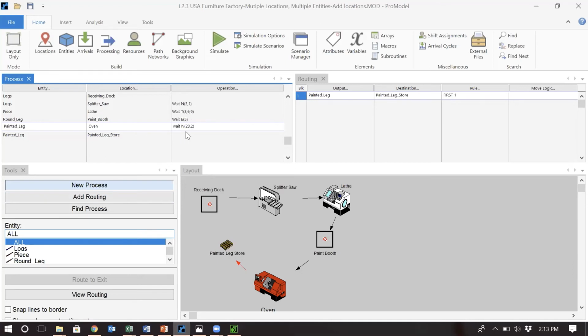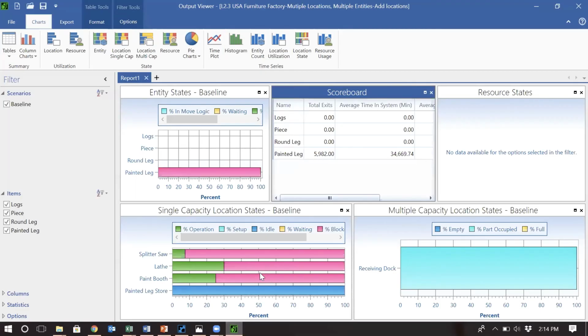Then suddenly such a long processing time of 20 minutes. That obviously blocks everything, right? The oven takes forever, then paint booth is blocked, then lathe is blocked, the splitter size blocked, and so forth. So that's why suddenly the block time increases in these machines, which is really not good, which obviously shows something is blocking your process. So you want to go see what it is, how you can get rid of it, and so forth. And suddenly from 14,000 exit, we came to about 6,000.